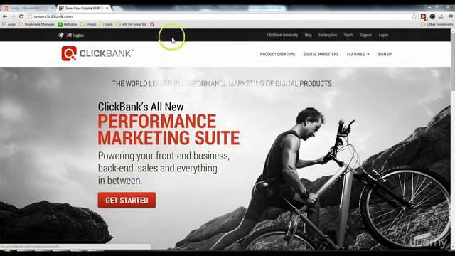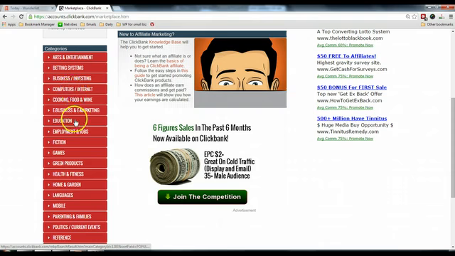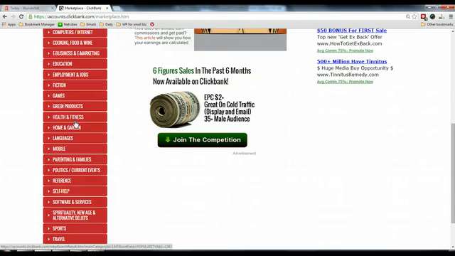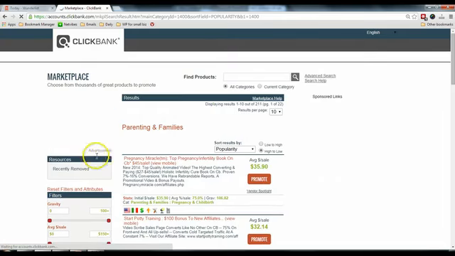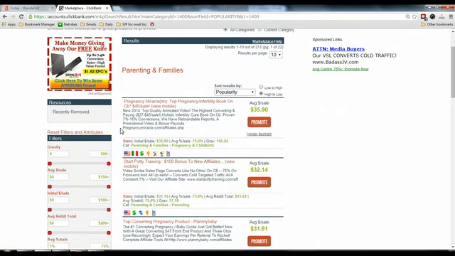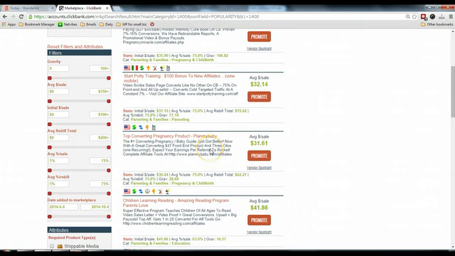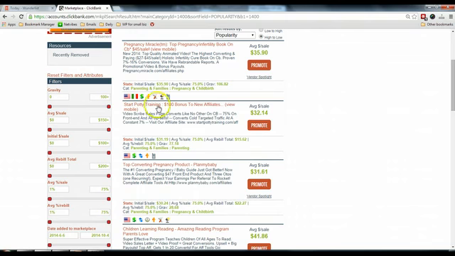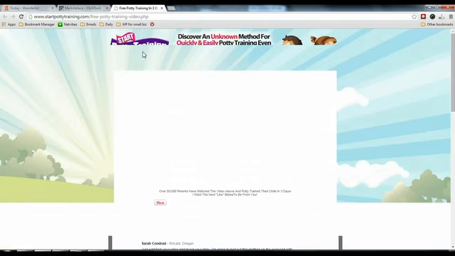So if you come to clickbank.com, click on the marketplace. After you click on the marketplace, you can see on the left side there are a lot of categories that you can choose. For example, let us select the parenting and families. Under parenting and families, there are so many products, and all these are digital products or virtual products that you can help to promote. And if you are interested to promote this product, for example, you can click on this link to see their sales page, the landing page.